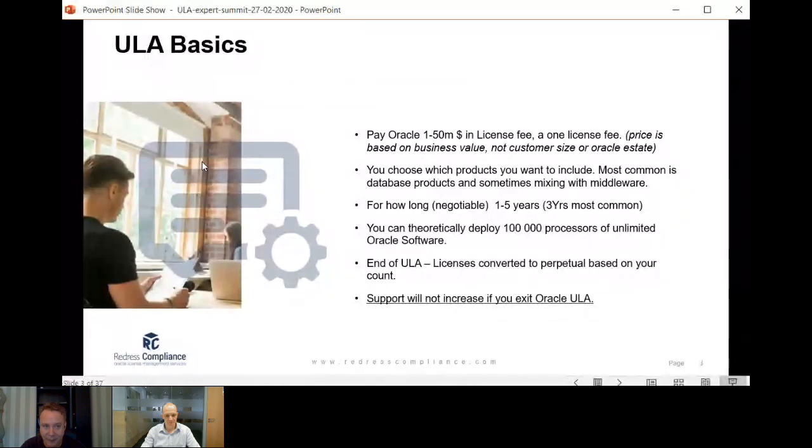Oracle ULA. So it's unlimited license agreement. You can pay anything to Oracle from $1 million to $50 million. I've seen there's a big difference in pricing. And the price is based on business value. It's not based on your customer size of Oracle estate.